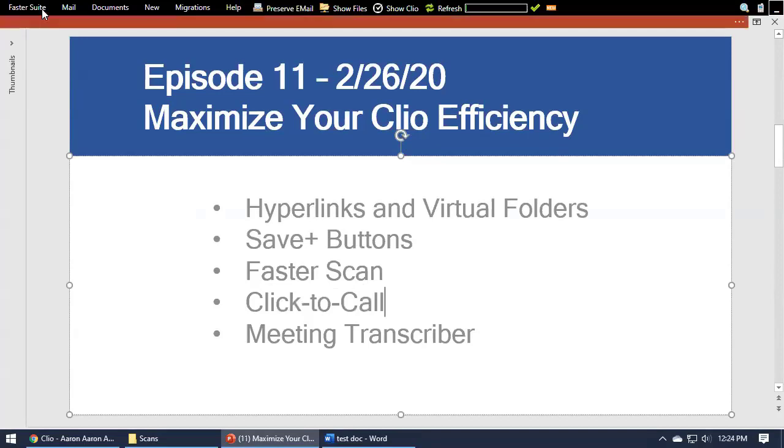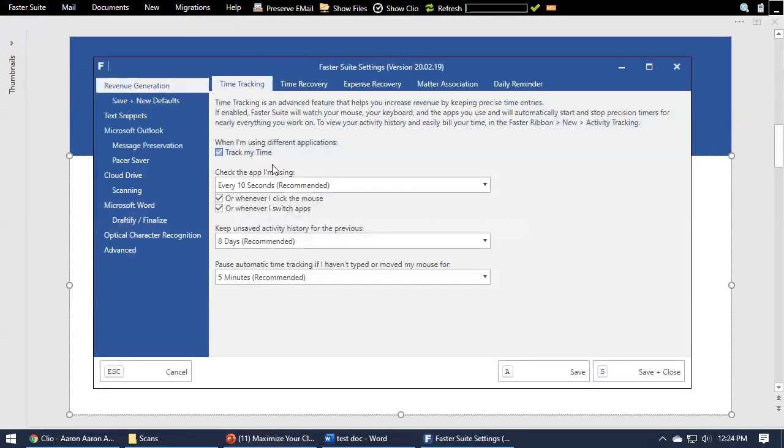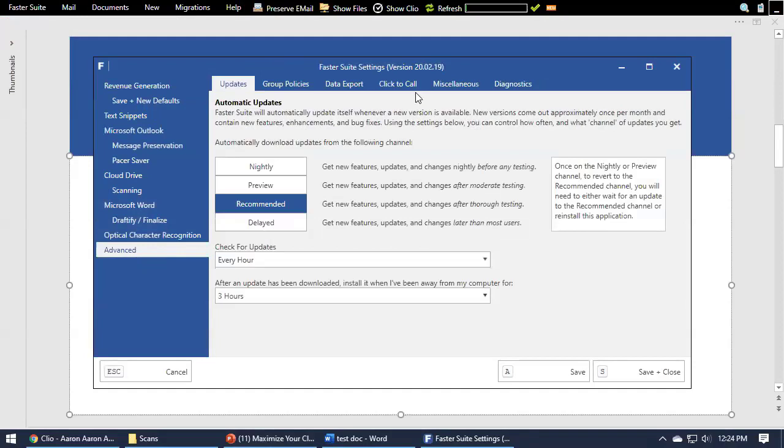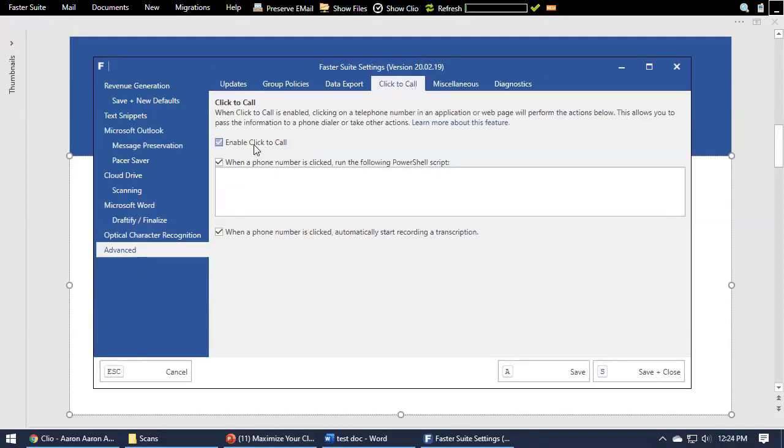The settings for this are going to be, as always, in our settings window here under Advanced, and then Click to Call across the top. You'll see, number one, we have Enable Click to Call, and then we have just a blank box here. It says, when a phone number is clicked, run the following PowerShell script. So this is what Click to Call does: when we click on a phone number, it tells Click to Call to run this PowerShell script.